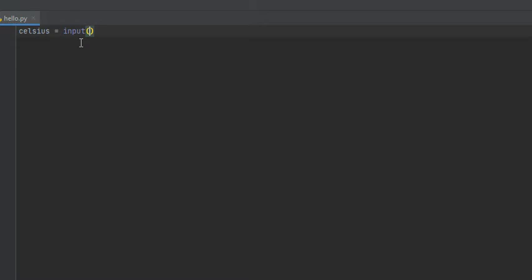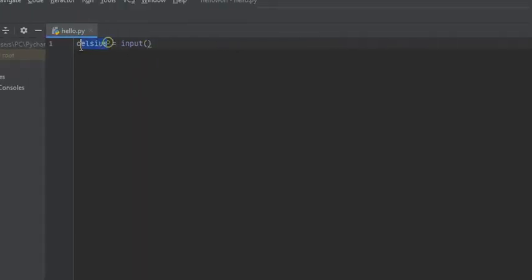What this input function does is it gets user input in the form of a string and stores it in this Celsius variable. What we type in here is what it's going to prompt up on the user screen. And what we need to prompt them for is to enter a temperature in Celsius. So we're going to say enter a temperature in Celsius.